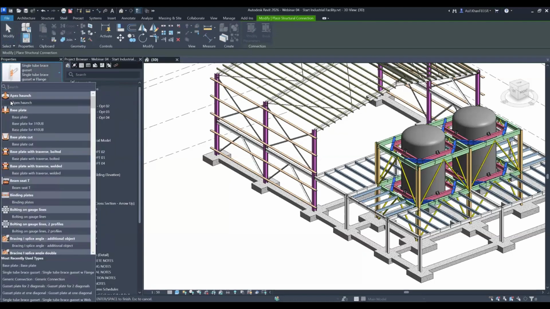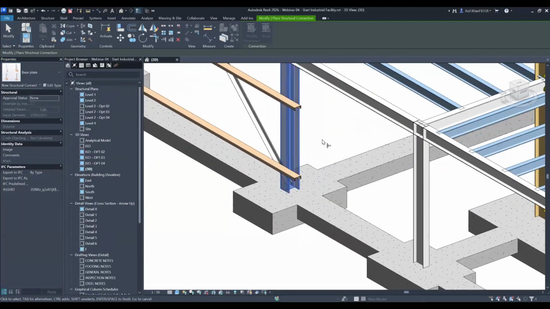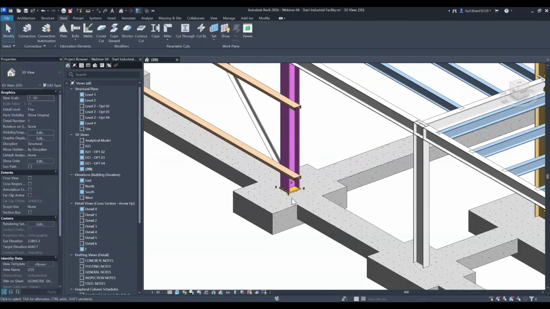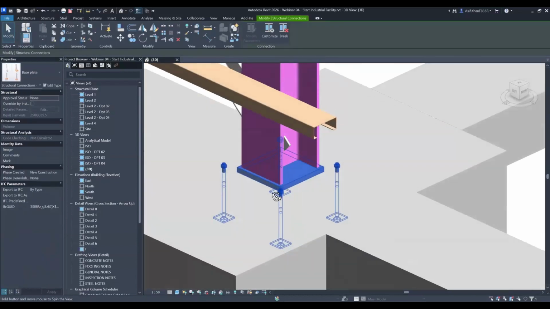All right, great. So probably we'll be starting from the base plate. So once I click on the base plate and click on this column and press spacebar, it will create a base plate for me. And probably this is the default setting. That's why it's coming like this.